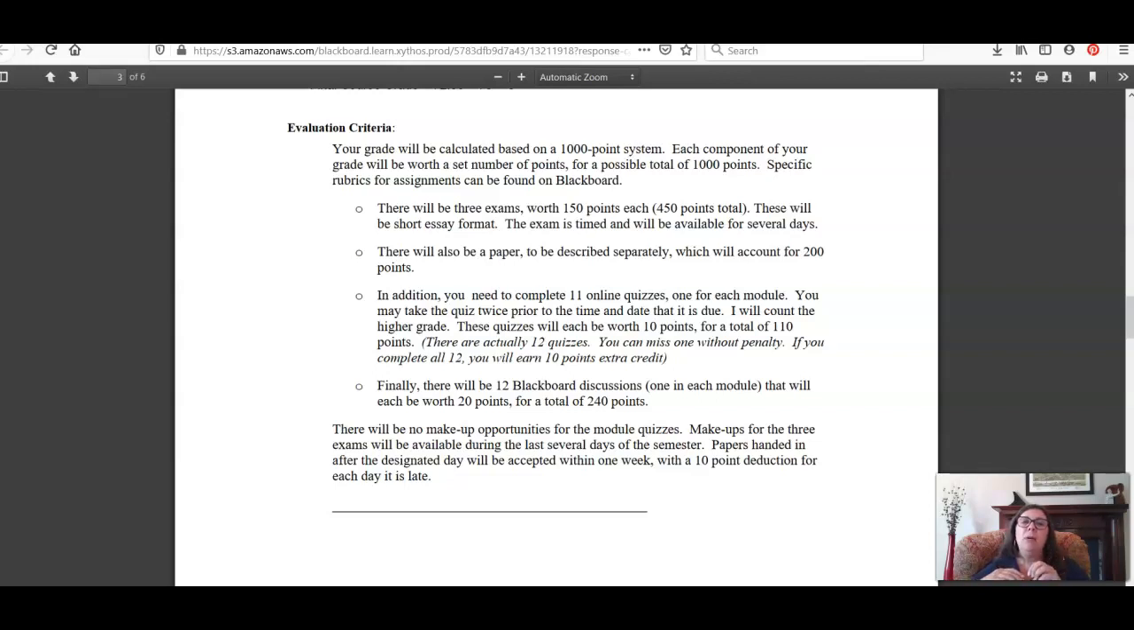And then you do have online quizzes for each of our 12 modules. You'll see here, though, in front of you that you only need to complete 11 of them to earn full credit. So 110 points will help you towards 1,000. If you take all 12 of the online quizzes, then you get 120 points instead of 110. That's just an extra 10 points. You have extra credit. So you can miss one without hurting your grade, but if you take all of them, you can help your grade some.